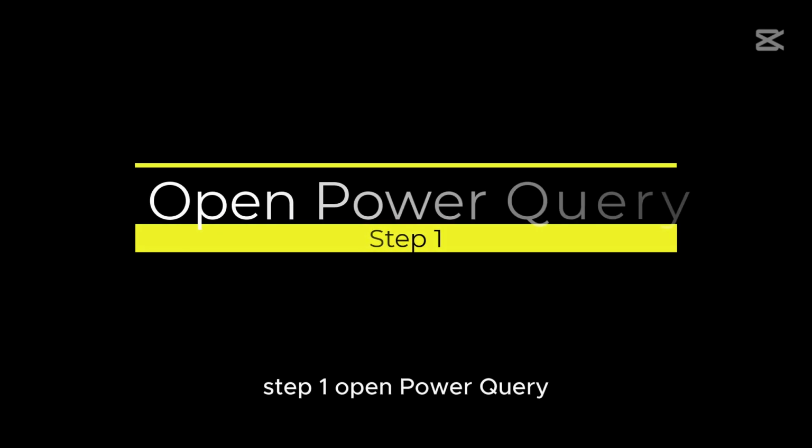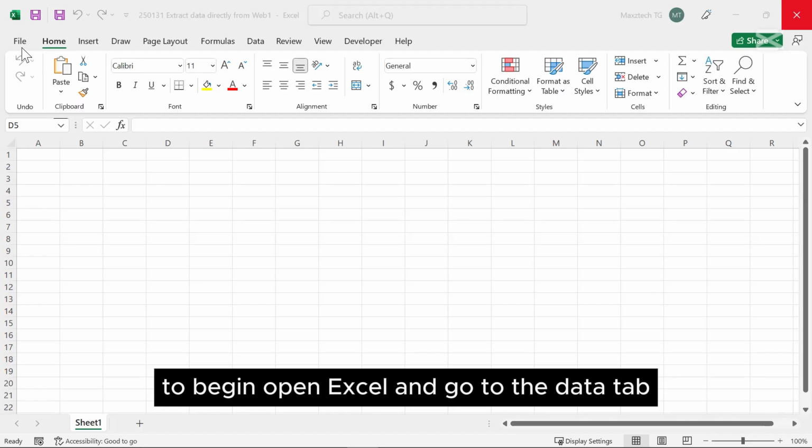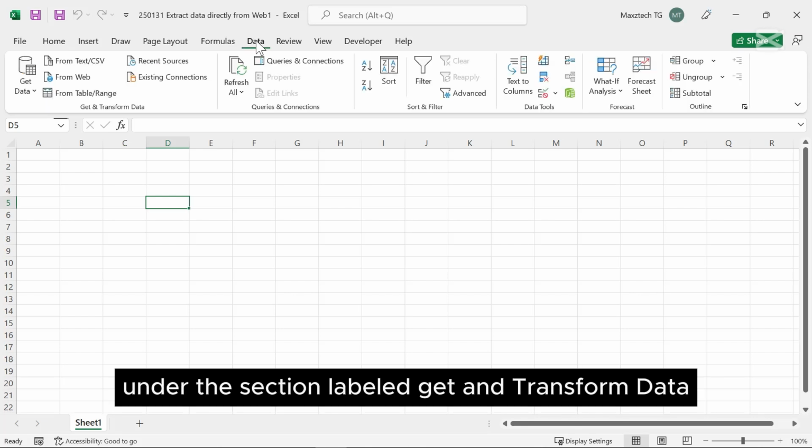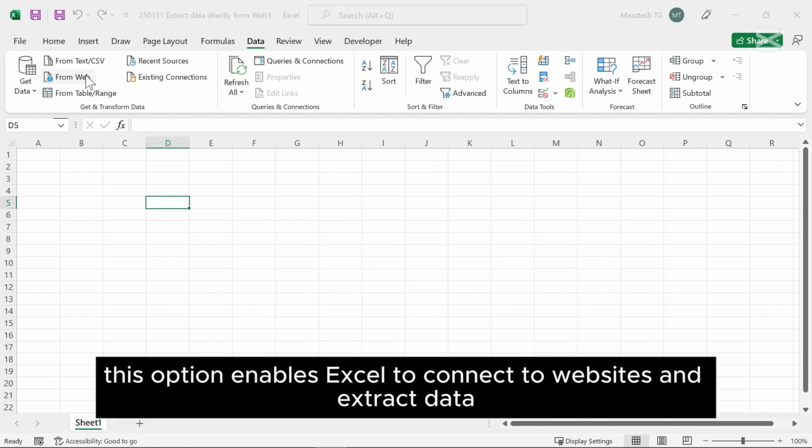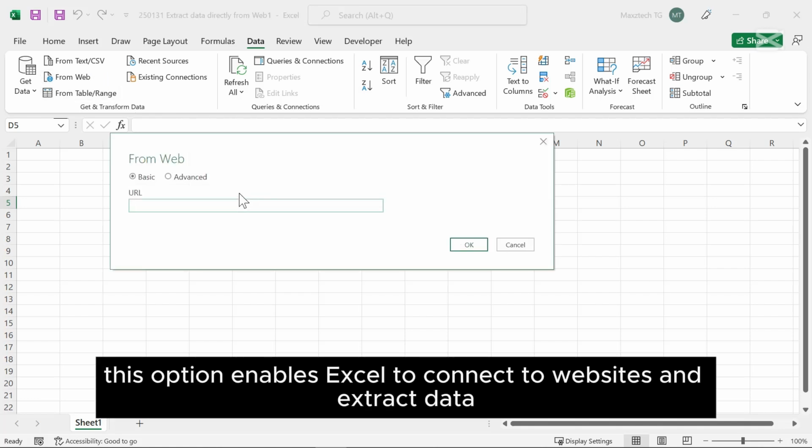Step 1. Open Power Query. To begin, open Excel and go to the Data tab. Under the section labeled Get and Transform Data, select From Web. This option enables Excel to connect to websites and extract data.